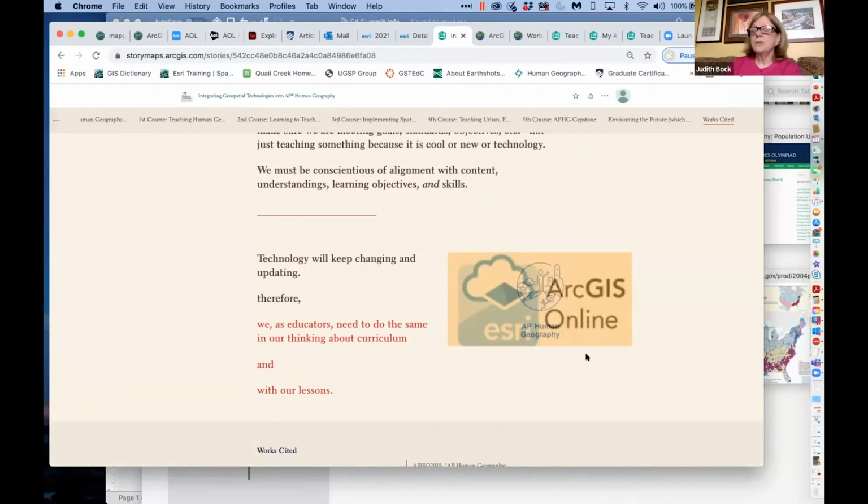So we know the technology is going to keep changing, and therefore we as educators need to keep making those changes as well and keep updating as we go along.